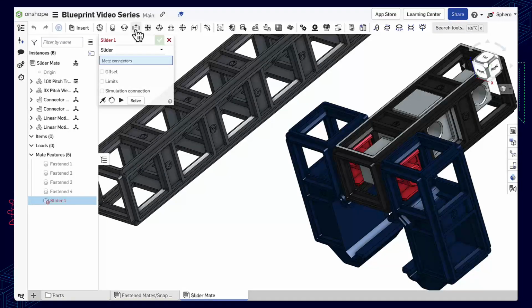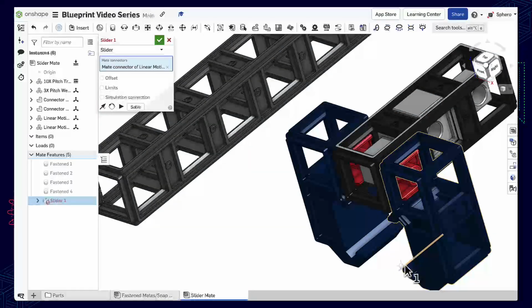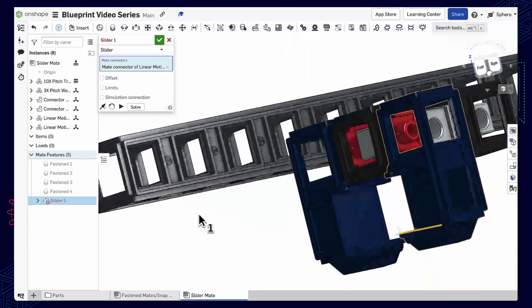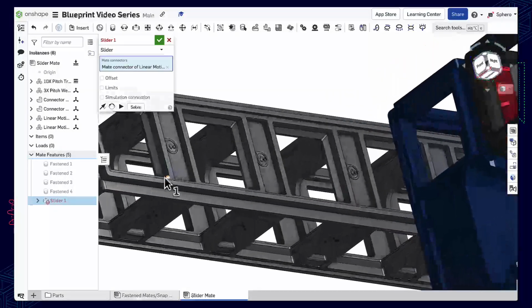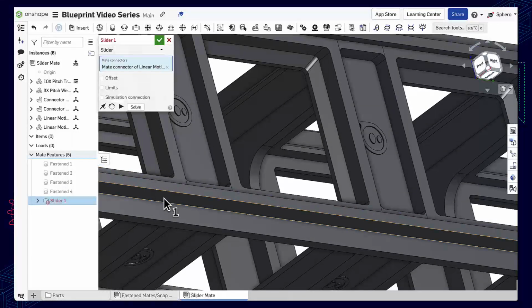Choose a vertex on the linear motion bracket. A vertex is a line where two faces come together. Now select the corresponding vertex on the truss. You may need to pan around and zoom to be able to see that vertex.